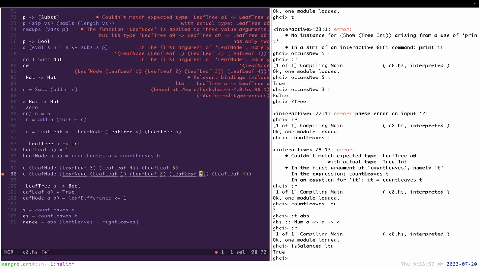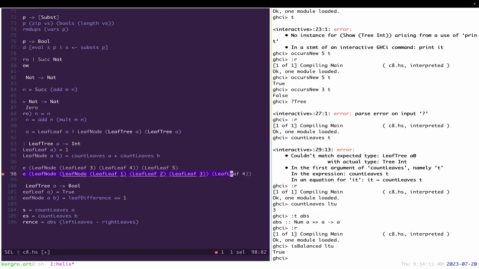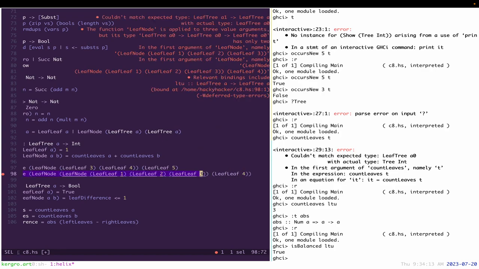Couldn't match expected type with actual type. Did we miss something? So, oh yeah, I passed in 3 leaves. Oh. How can I, okay.